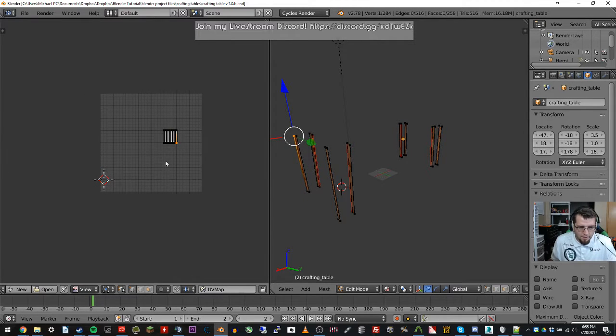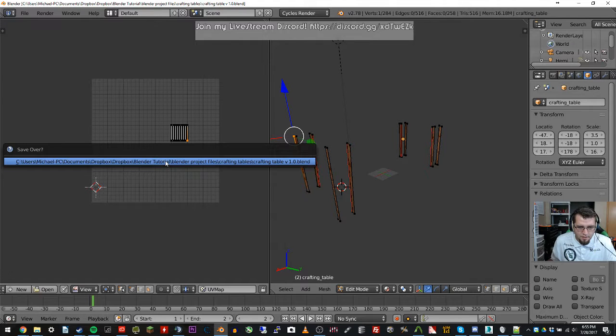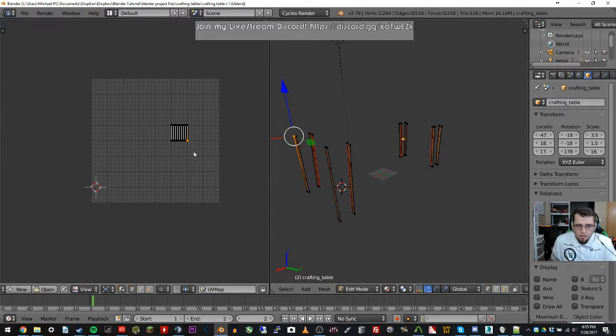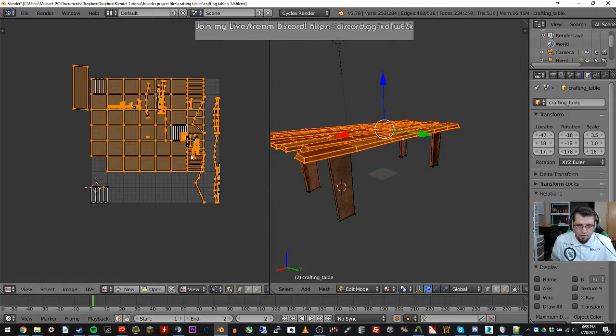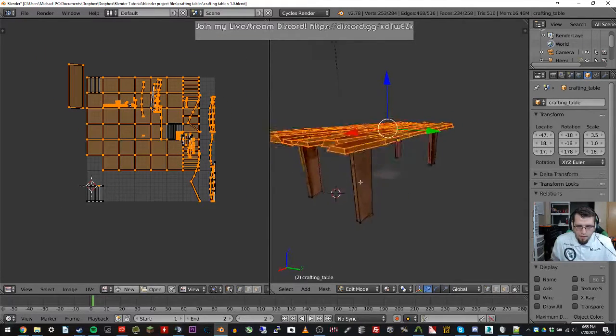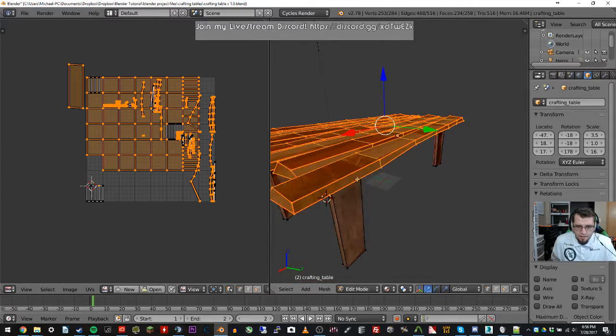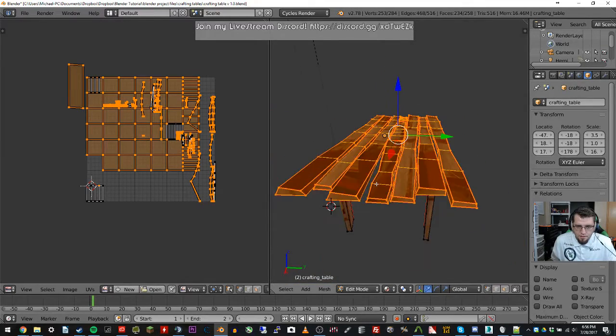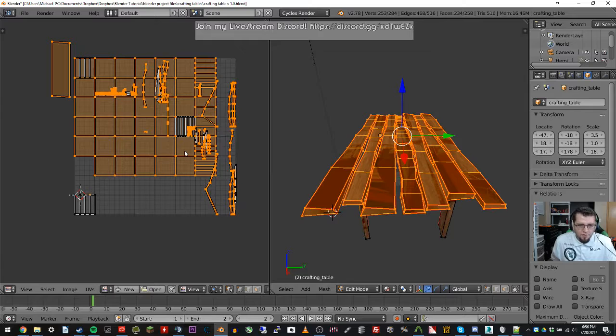Save the crap out of that. And let's see, did it save? Yep, crafting tables, crafting tables. Okay. Alt H, deselect it all. See, I guess we could fix the sides, but let's go bake a texture on this quick.